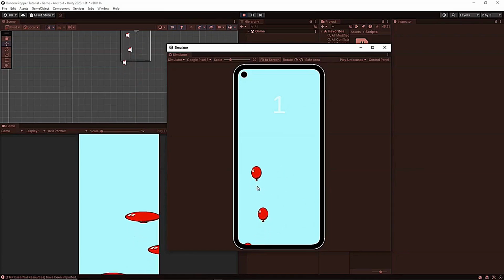So I can go ahead and tap the balloons and increment the scores. And if I go ahead and miss any balloon, automatically the level will get reset. Okay, now in the video, I'll show you how to build the simpler version of this game and also a more complex version of this game with multiple balloons as well.